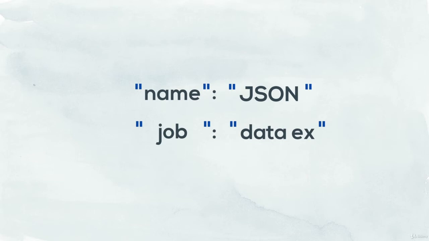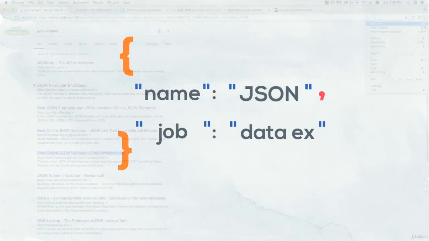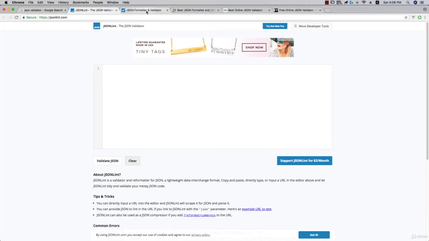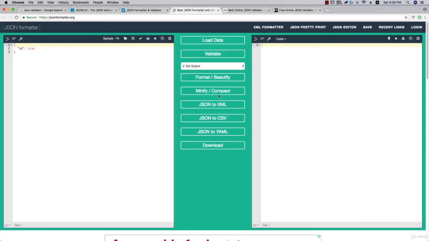Name value pairs are separated by comma. Behind the last name value pair, there must be no comma. All name value pairs are wrapped in a set of curly brackets. There are many websites offering free JSON format validating services. Some even offer to convert JSON into other formats for you.